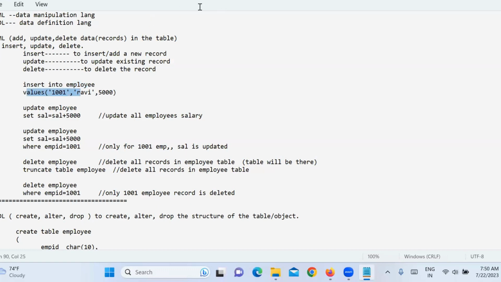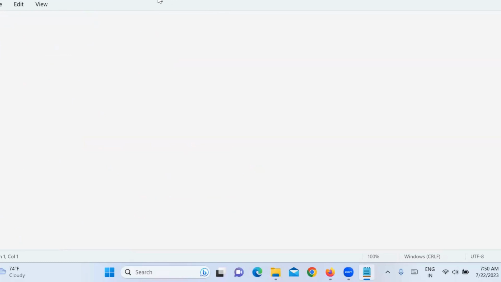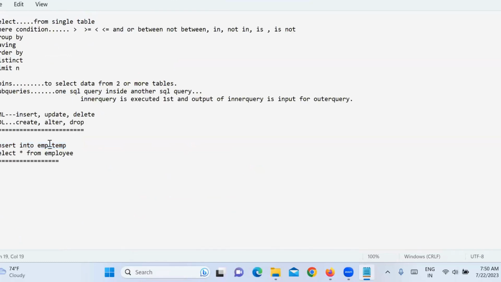But instead of writing values, if I write select data from some other table, what will it do? INSERT INTO employee temporary, what values? SELECT star FROM employee. Whatever we select, we are inserting into the employee temporary table. All the records of the employee table are inserted into the EMP temporary table. Like this also we can do.